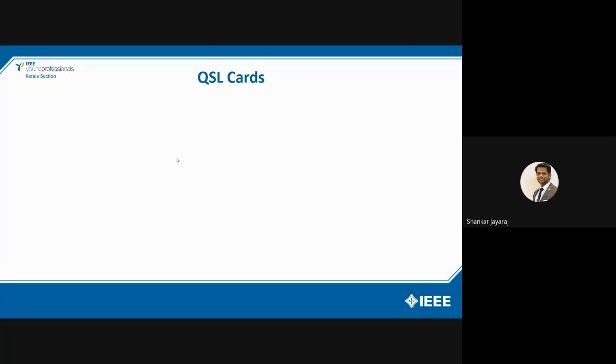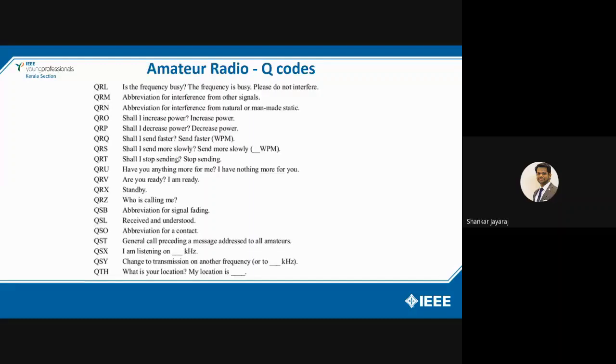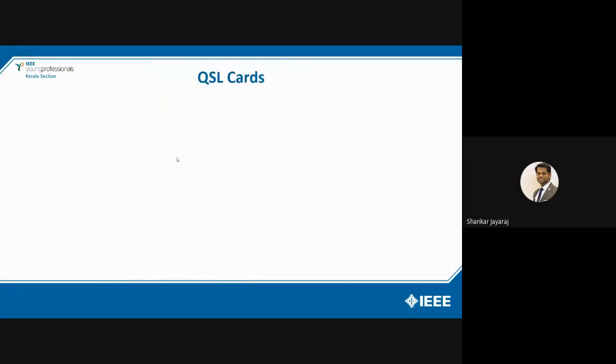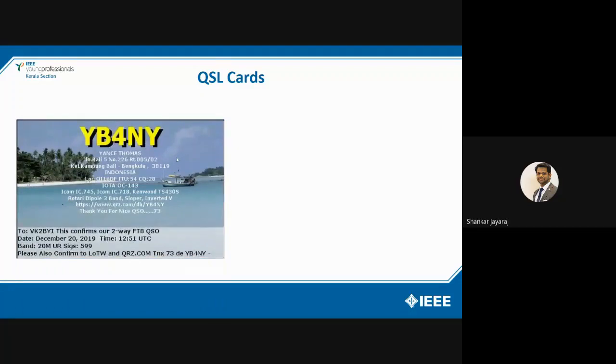Now we have e-cards, meaning eQSL cards. You can see QSL here, where it means that it is received and understood. So we'll have QSL cards which confirm that you have connected with one person and they have acknowledged that. So what they will do is they will send a card like this. In olden days, they would post this card and we would receive it.